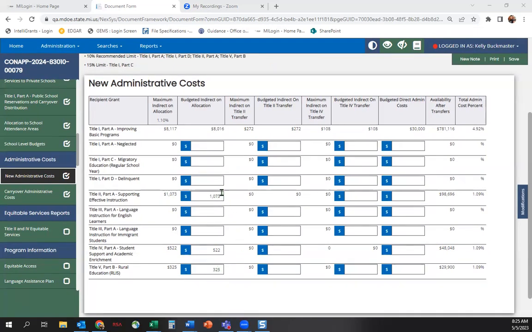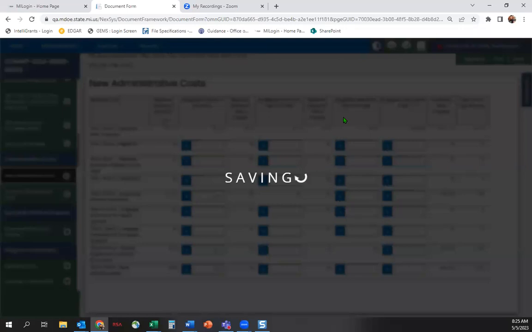So for our example, we're going to take all of those. You will notice that it gives us a total administrative cost percentage on the far right. We're going to save and move to the next screen.